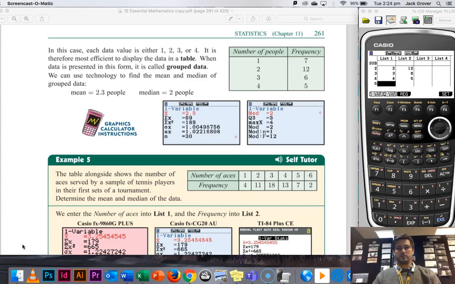Hi Year 12s, going to do a video on how to find the mean, median and mode and a few other things of your grouped data, which is basically using a frequency table to figure that out.